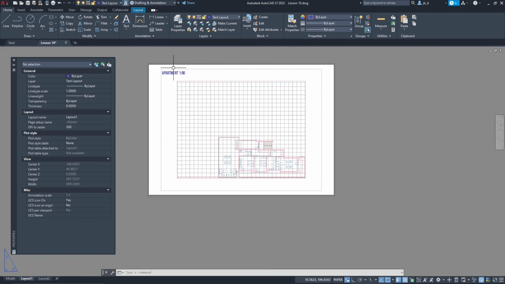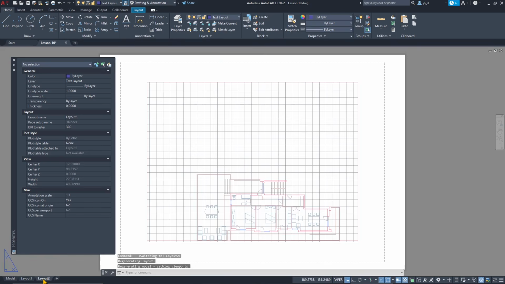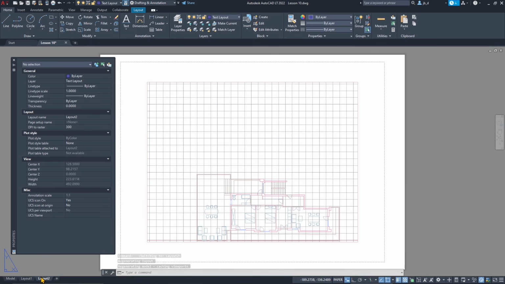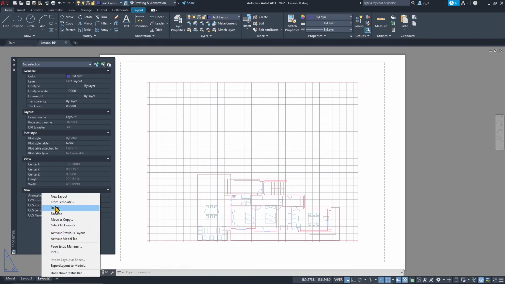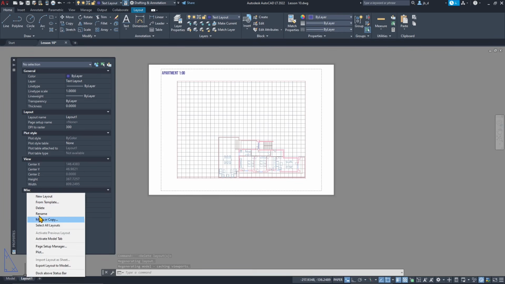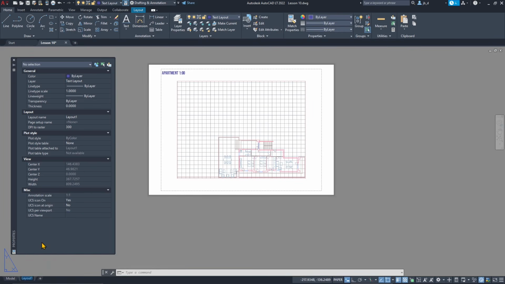Now, another thing we can see here in the layout, and by the way, I don't need 2 layouts at the beginning. I can just delete one. So if I right click here, I can delete. Okay, and I'm gonna just use the first one. And again, if I right click, I can rename it, and I can rename this test 1.